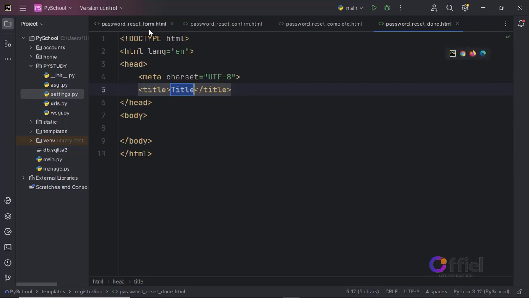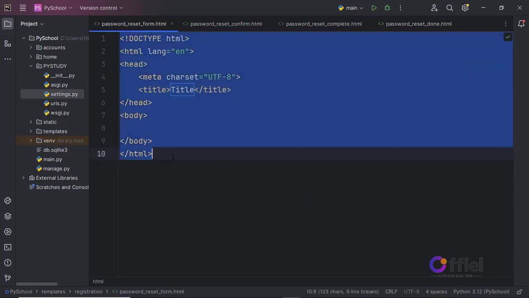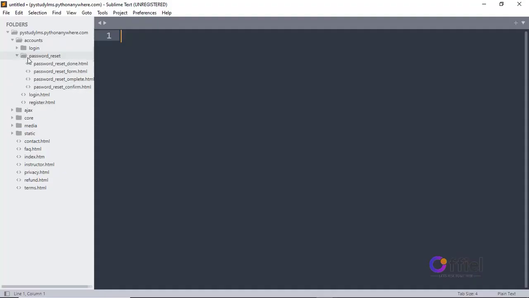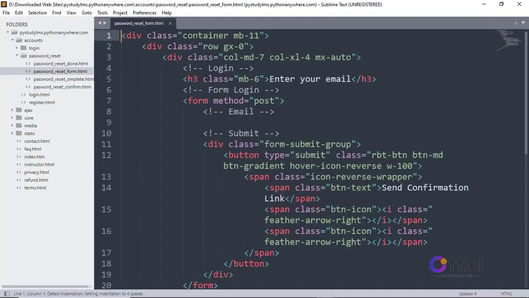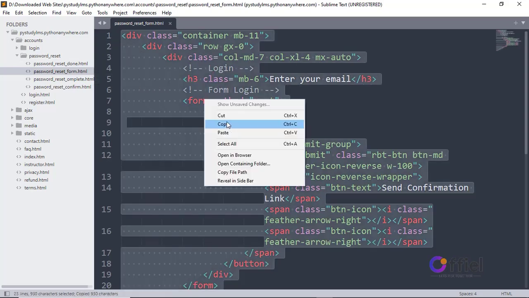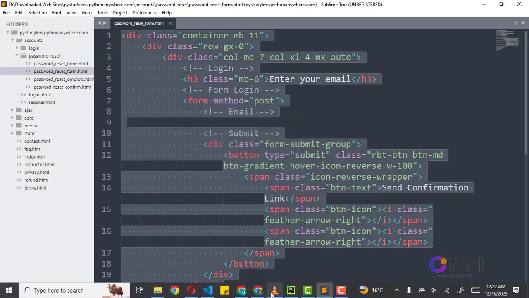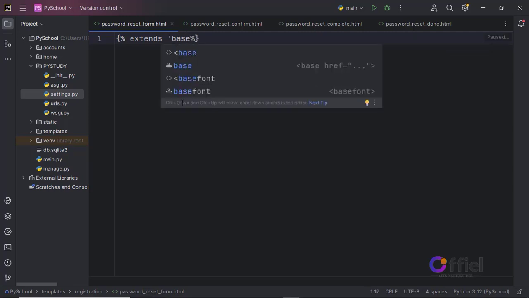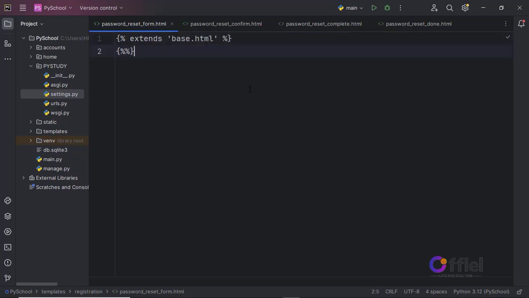Now let's deal with password reset form. Do away with this code here. Now go to your HTML theme and copy the provided file. Open password reset form, then copy everything from this file. Now back to PyCharm. Inside this file, extends base.html, then load static, next block content.